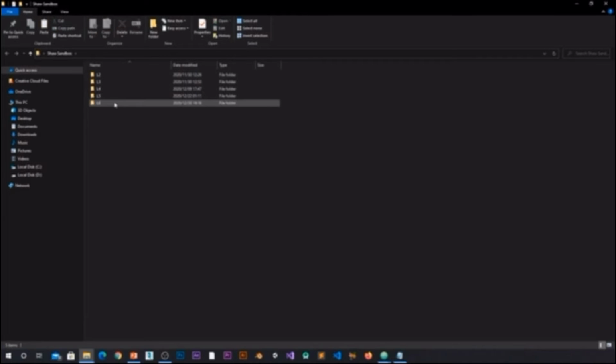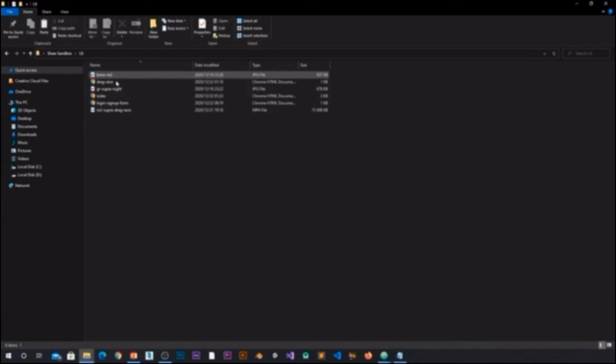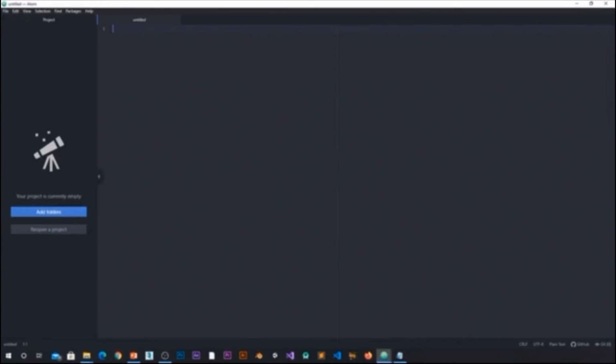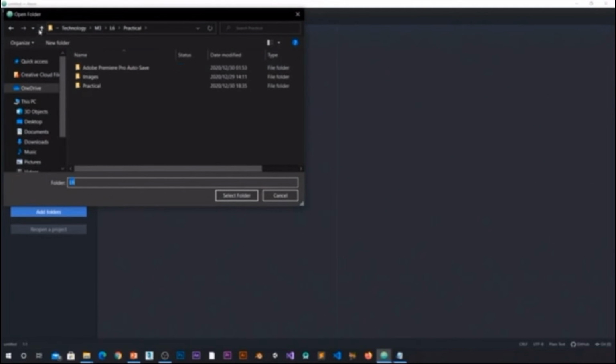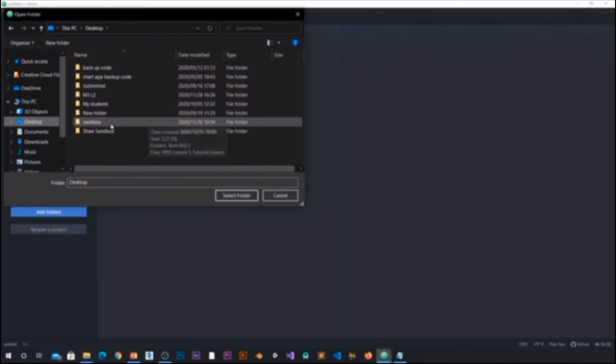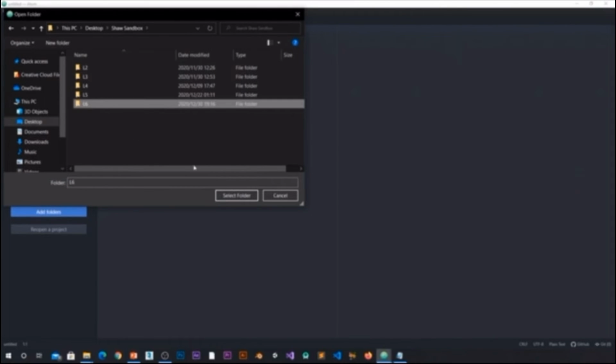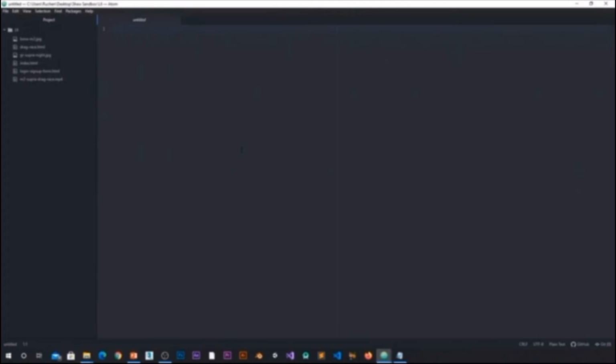Wonderful stuff. Let's make sure we've got all our files, we've got the M2, we've got everything we essentially need. Great stuff. So now I can move on to actually opening up Atom, and I'm going to open this project as a folder. I'm going to say open folder, head over to my desktop, my Shore Sandbox, select this entire folder, select folder, and it's going to open up all my resources on the side.